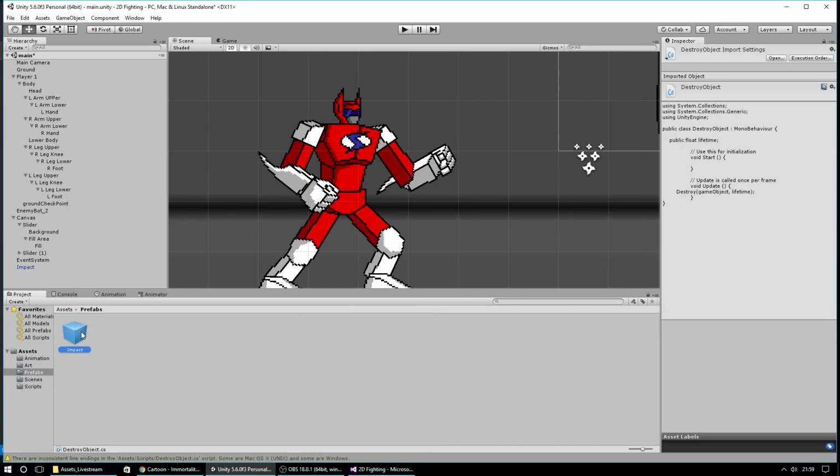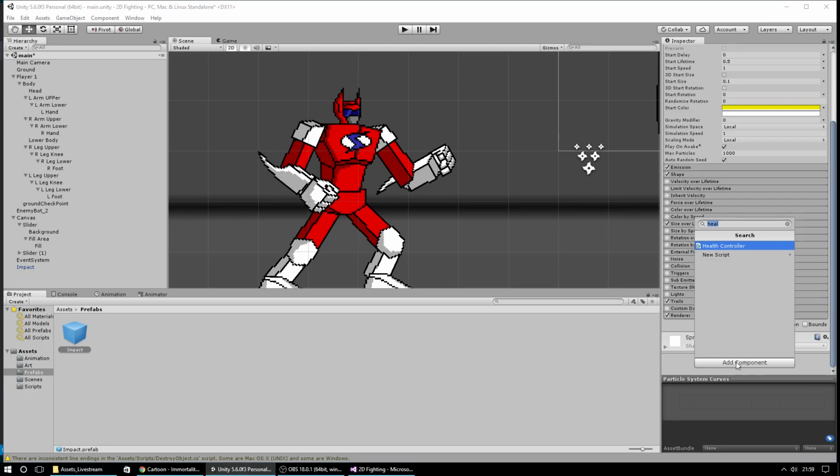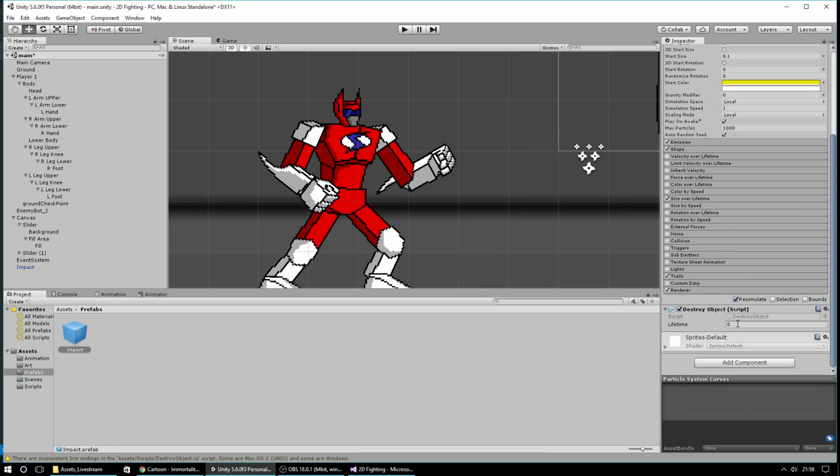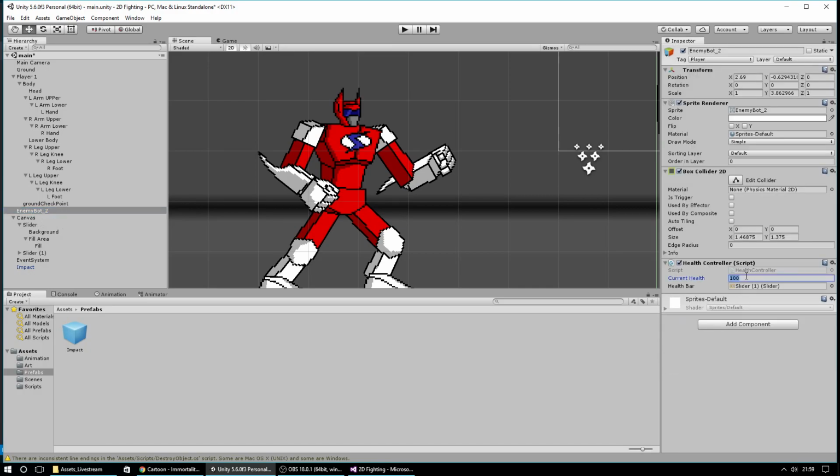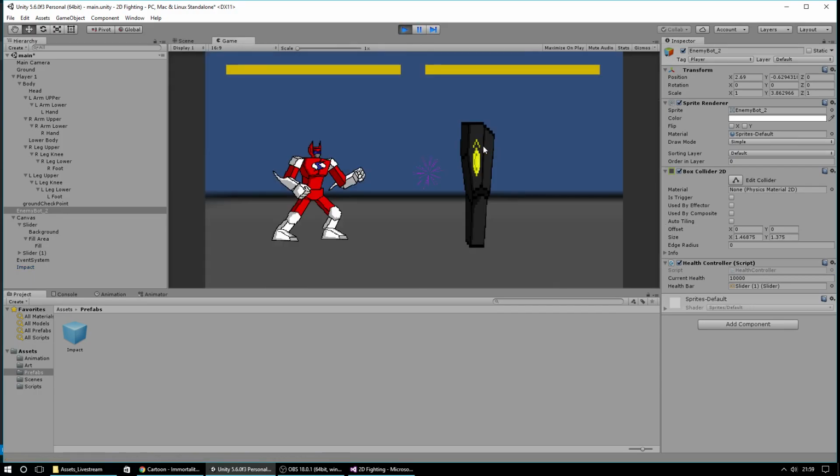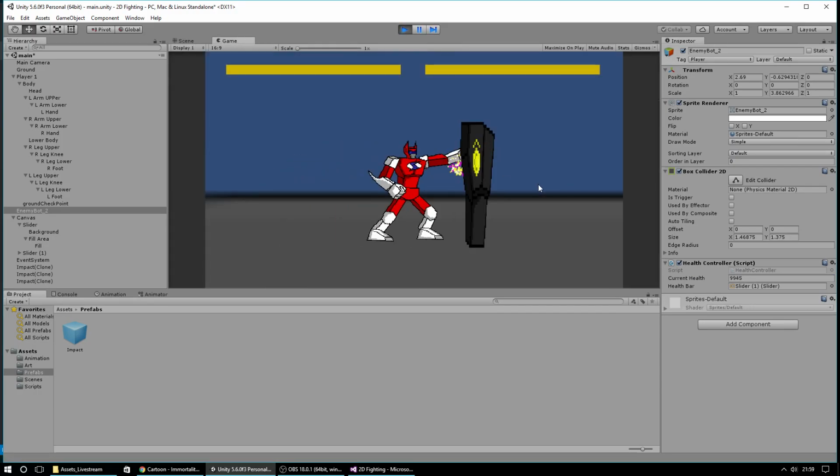So in our prefabs, let's go to our impact. I'm going to add that script, destroy object. We'll give it 1.5 seconds to live. Just so we can make testing a little bit easier, I'm going to go to our enemy bot and give him 10,000 health. And now we can punch away to our heart's delight.